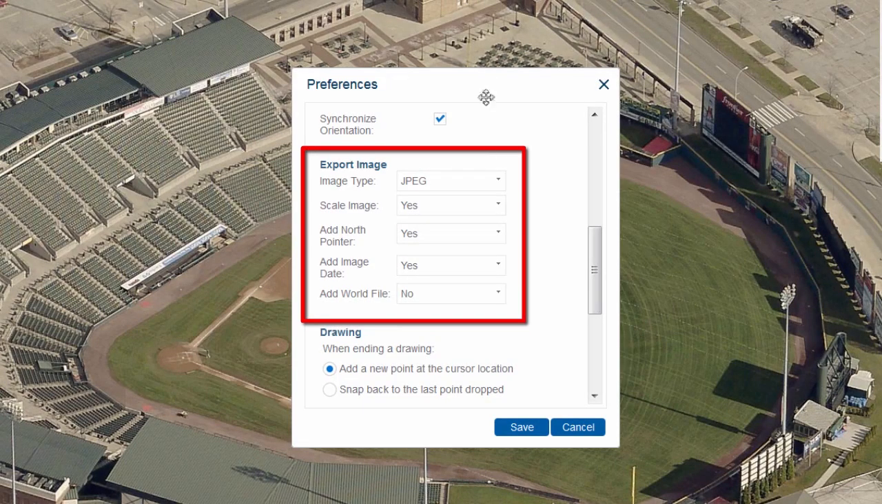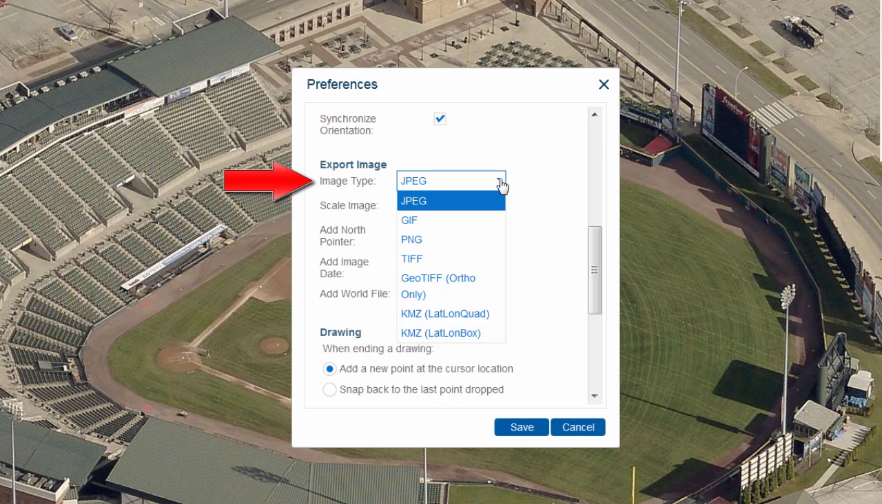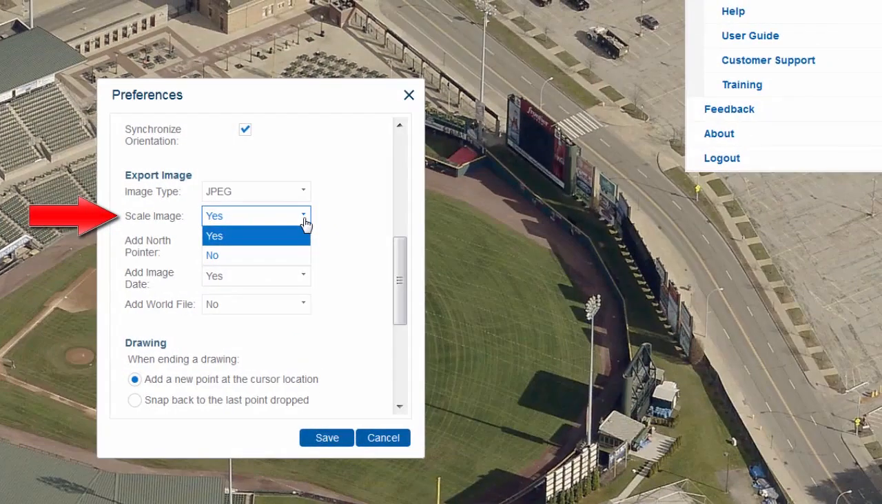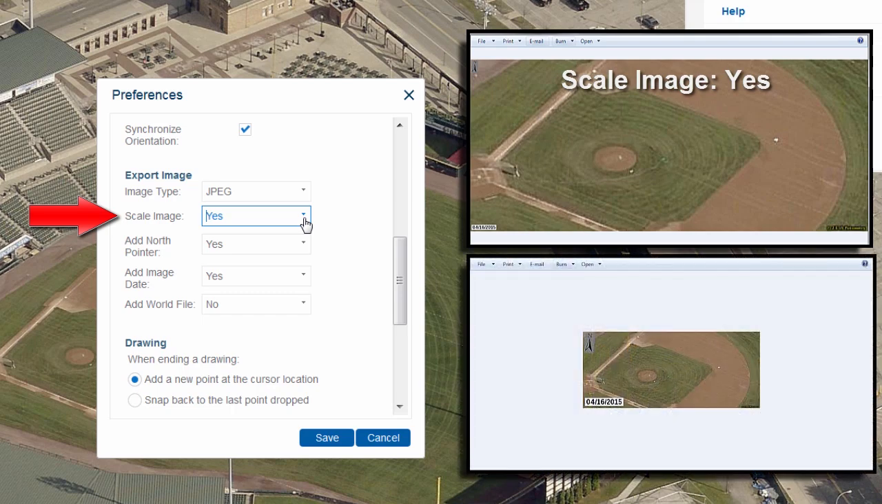Below that are options for exporting image files. The Image Type field allows you to change the file type of exported images. JPEG is the most popular, but you can also export your image as a GIF, PNG, TIFF, or GeoTIFF. The Scale Image option is selected by default, causing exported images to match your current zoom level. Unselecting this option will export images at the full 100% zoom level, regardless of your current zoom level in the image pane.